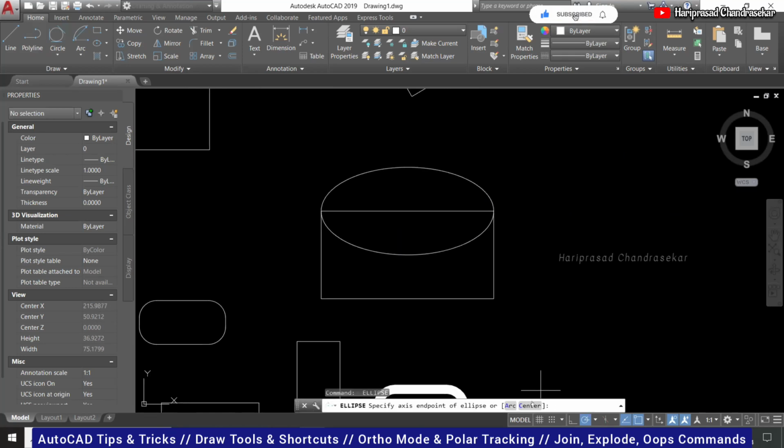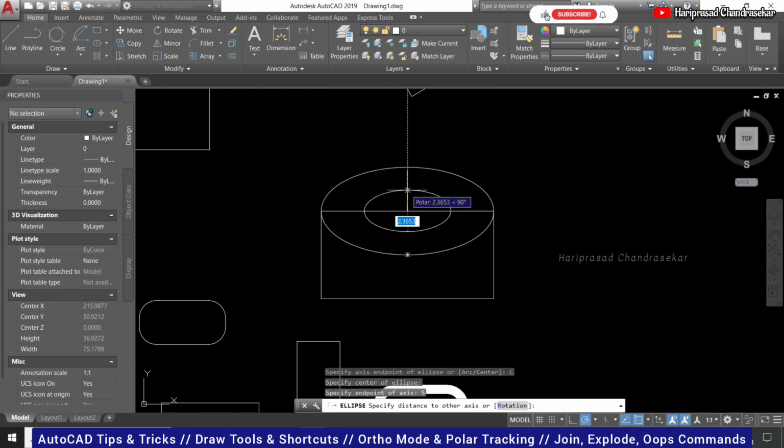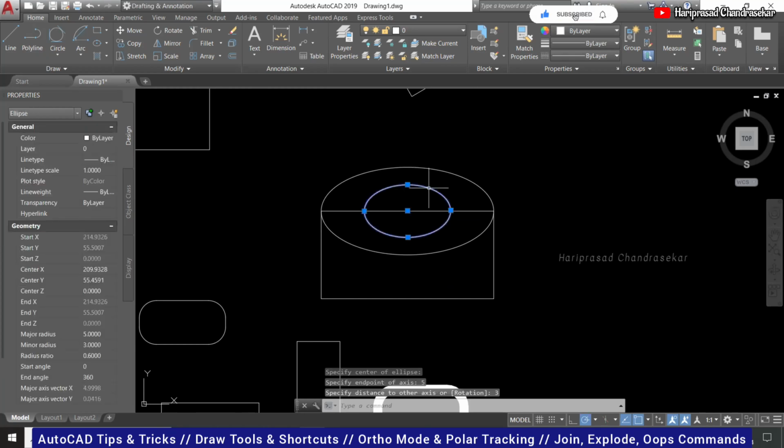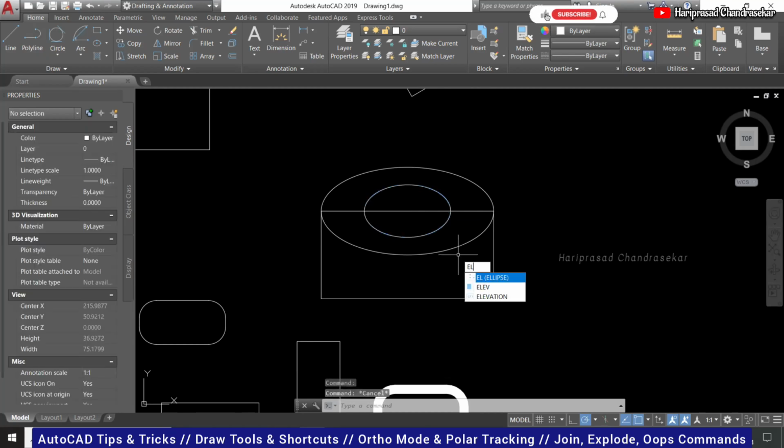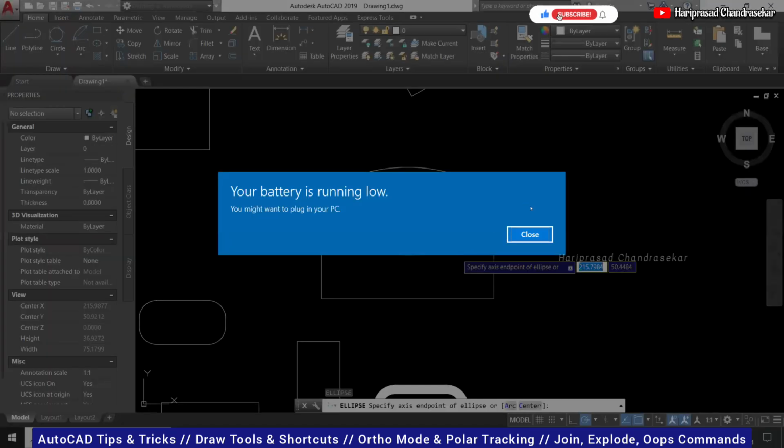Now we can also go for center. I'm clicking center here, and then I click. I can put 5 here as the radius, and then for this I will put 3. Now this is an ellipse. I have drawn 5 and 3 as major and minor radius, which you can see here in the properties, major and minor radius, and you can change them also. So an ellipse will have two radii.